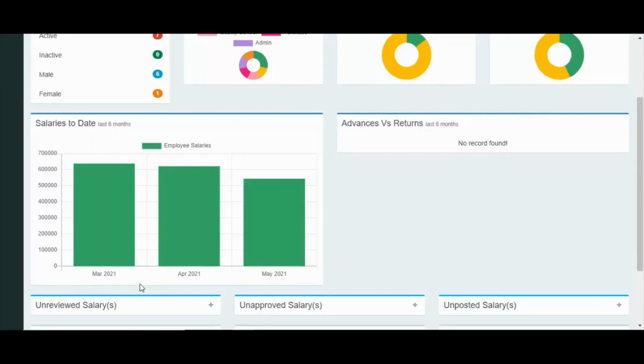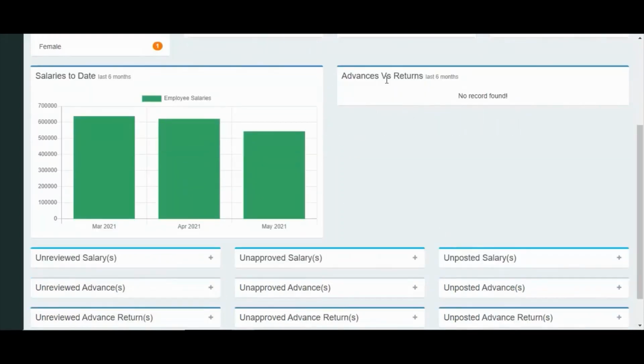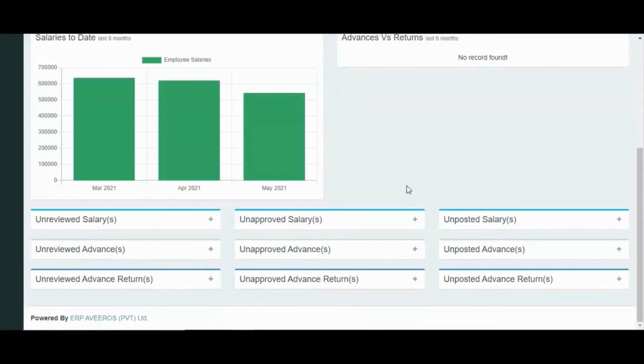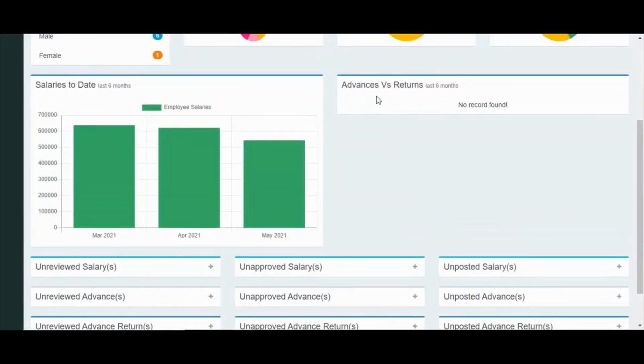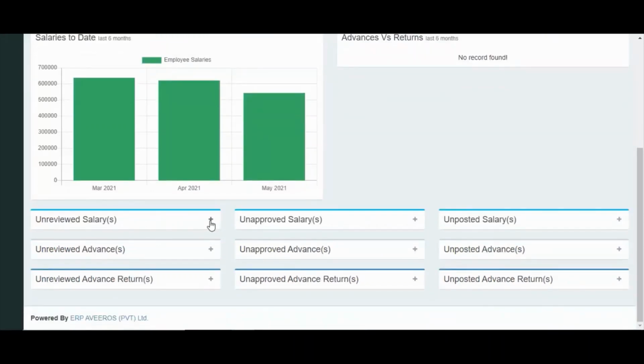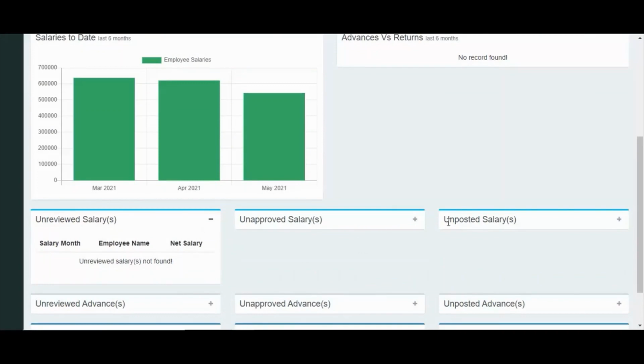In our case, the diagram is showing the salaries of the last 3 months of March, April, and May. For example, if we look at the salaries paid in May 2021, we have paid approximately salaries amounting to 550,000. So you can see this in the diagram. Then there are different other diagrams, other menus which you can use to view other kinds of information, such as how many advances have been paid and how many returns have been received against those advances within the last 6 months. Then there are unreviewed salaries, unapproved salaries, and unposted salaries.